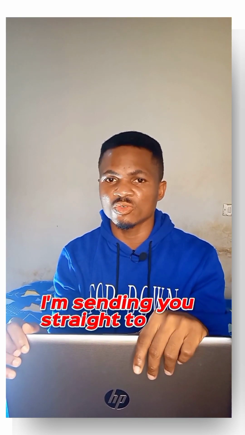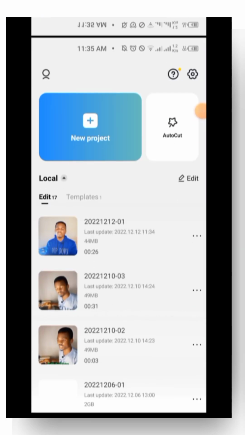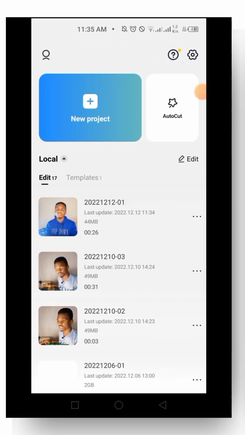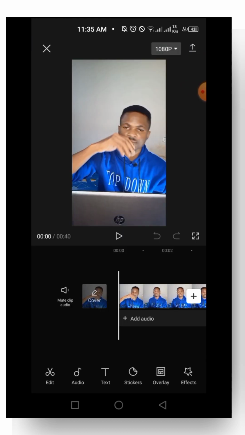I'm sending you straight to my CapCut application. Just follow the steps and let's go get this. When you open your CapCut application, this is what you are going to see. You just tap on new projects and import the video you want to import. So in this case, I'm going to use this particular video over here. I'll tap on add one. So once I'm here, I'm just going to trim the video to see where exactly I want to start from.